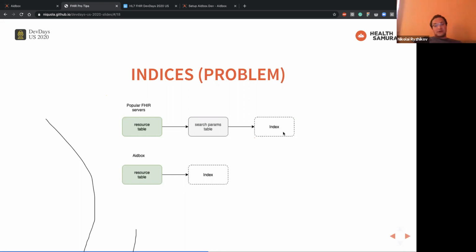In Aidbox, we're trying to leverage the advanced features of Postgres. So we store FHIR resources only once in a binary JSON, and indexes are optional. You can build an index if you really need it, but it's still a problem. You cannot just index everything because the performance characteristics of your server will go down. And how to solve it, nobody knows.